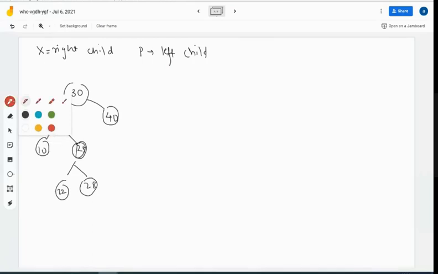If I have to search 25, whose right child is it? It is the right child of 20. So if you consider this as the grandparent, this as the parent, and this as X, then it is the right child of the parent, but the parent is the left child of the grandparent. So in this case, again there will be rotations occurring. Now, I'll just write down the main thing that you need to remember: X should become the root node.